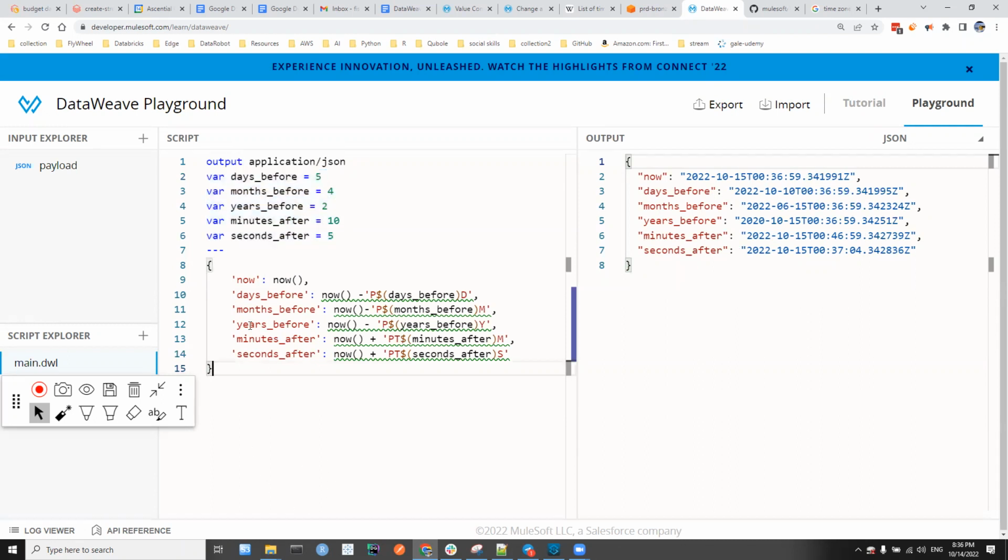So what are we doing? We have, for example, the variable days before, this is before 5 days. So we want to subtract 5 days, and months before, subtract 4 months, years before, subtract 2 years, minutes after, add 10 minutes, seconds after, add 5 seconds, right?